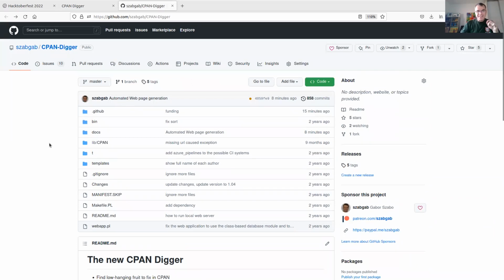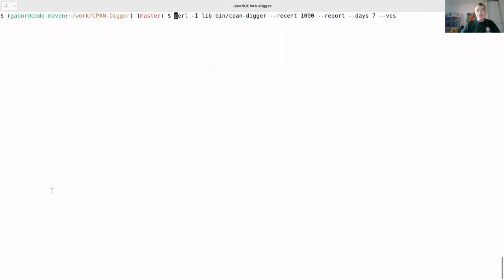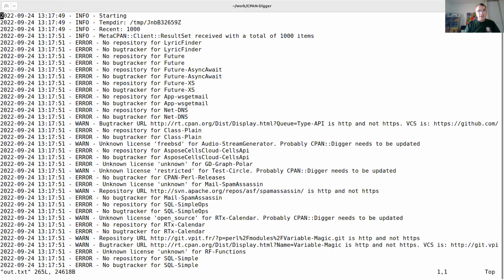Anyway, CPAN Digger has a command line interface as well. Let me just show you how it looks. You clone the repository and then install the required packages, and then you can run this command, and it will create a report. I'm not running it; it will take a couple of minutes. It will create a report like this one.